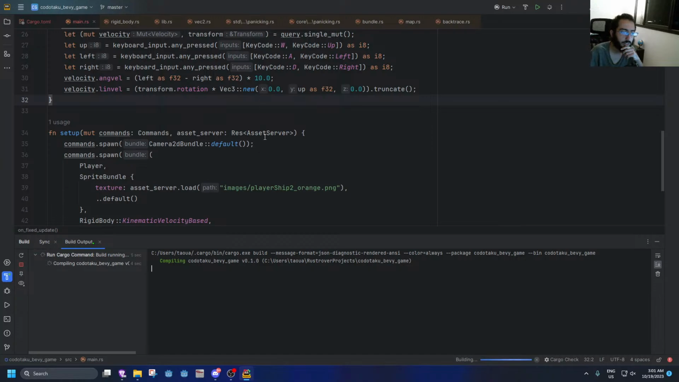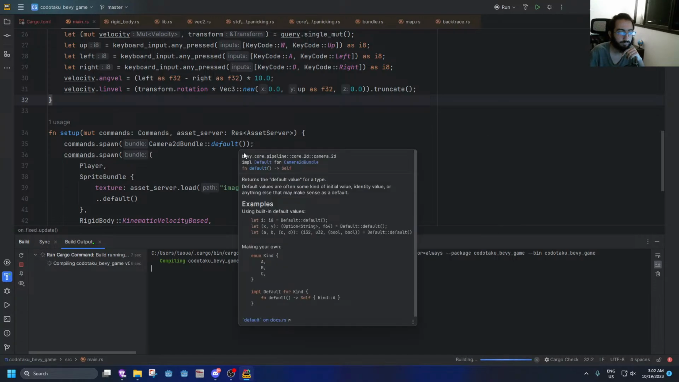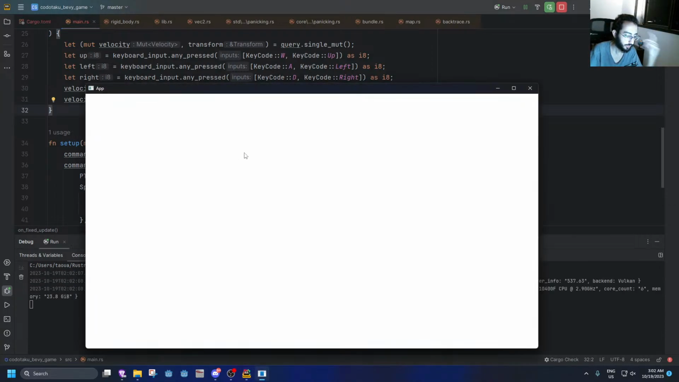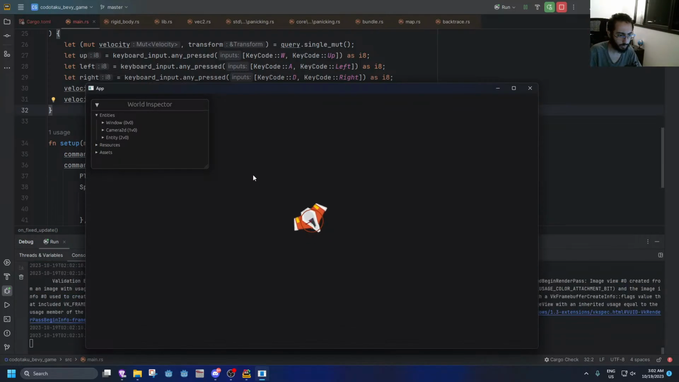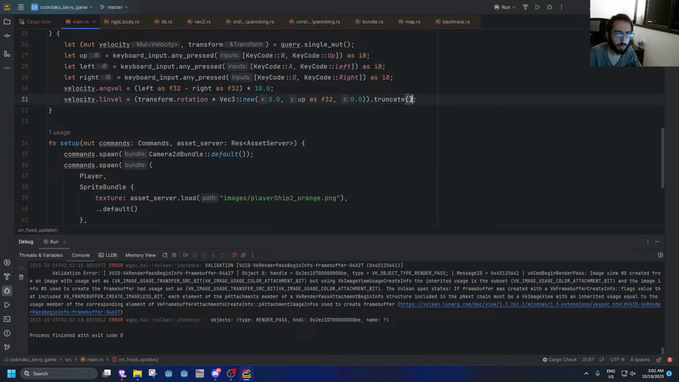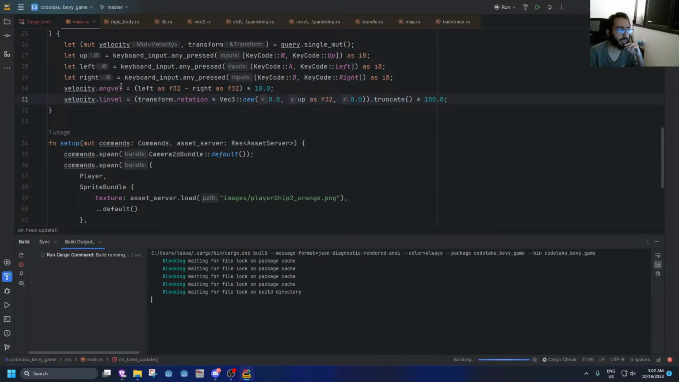Then the other direction. Come on. Maybe it's not too fast. Yeah, I need to actually scale it up. Hold on. Times, let's say 100. Just do plus equal. But anyways, let's just see what's going to happen here.